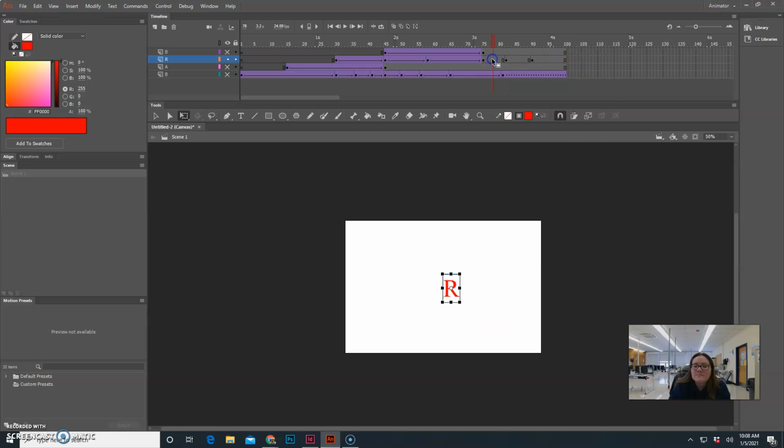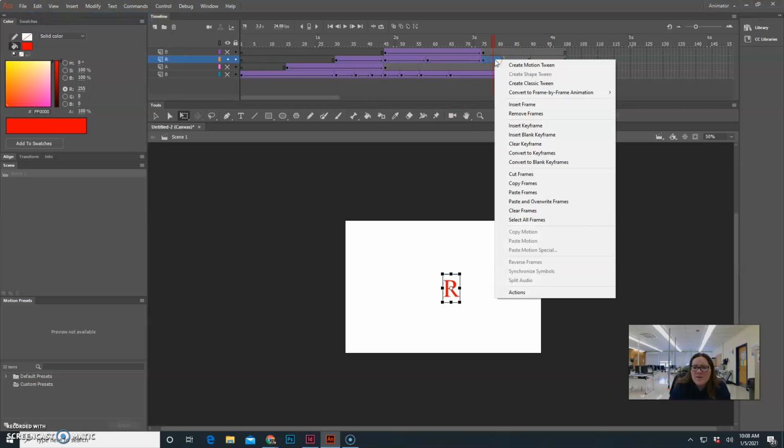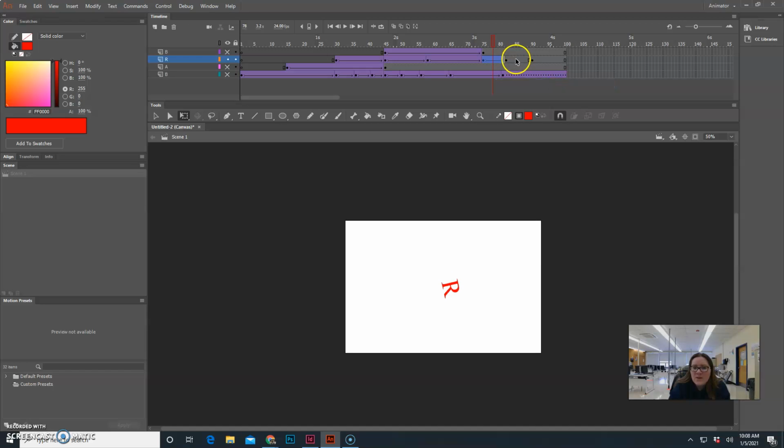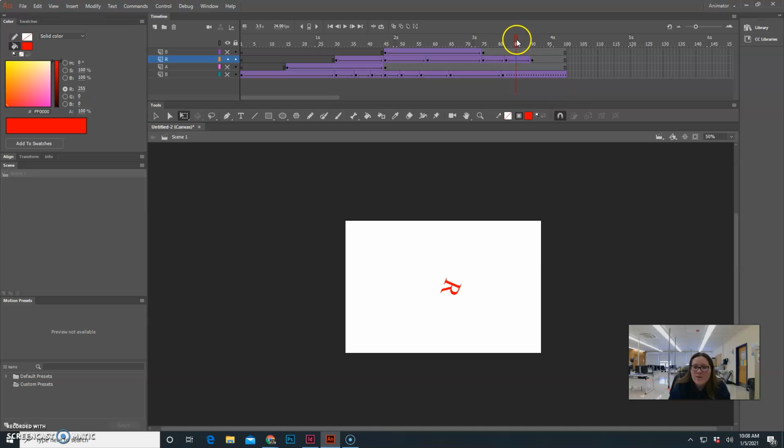Have it spin. Now, I'm going to add a motion tween here. Whoops. Maybe I don't want to do motion. We'll keep it classic. I'm sorry, classic is the right one to do. So watch what's going to happen with my R. Spins and it goes back. Now remember, you don't have to make it spin, but it's just a cool thing I wanted to show you if you do want to spin.